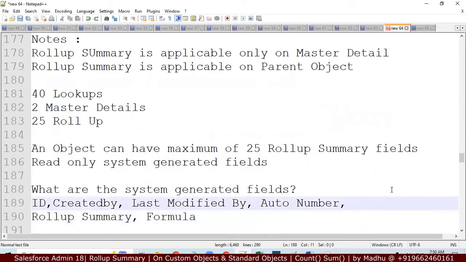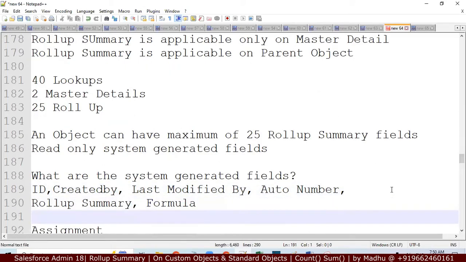What are the other system generated fields in Salesforce? Auto number, ID, created by, last modified by, roll-up summary, owner, formula fields. These are auto generated. We use those features, and in the object they will automatically come.